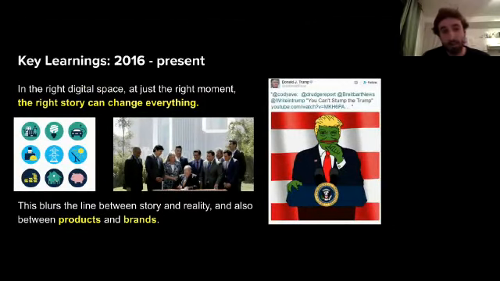And then key learnings from about 2016 on, this is a lot more broad, but I think it's worth pointing out. In the right digital space, at just the right moment, the right story can change just about everything. Couple examples I have here on the screen. Donald Trump, during his campaign in 2016, very famously tweeted an image of himself as the infamous Pepe the Frog, which was a viral meme that, although representing many things, also was used to represent Trump. And so his choice to go into 4chan and pick this image out and tweet it sent a pretty intense message about his campaign, but one that did have real effects in the real world.